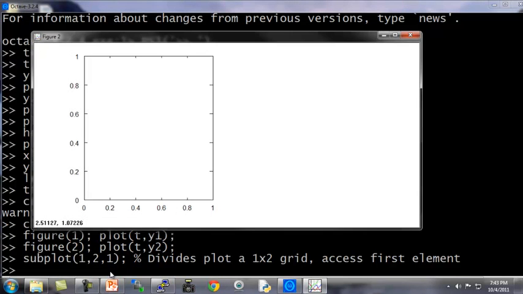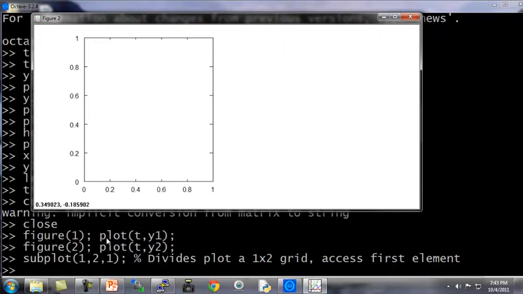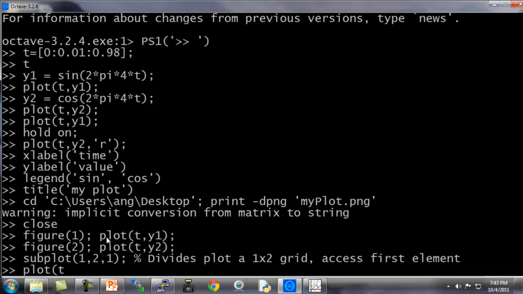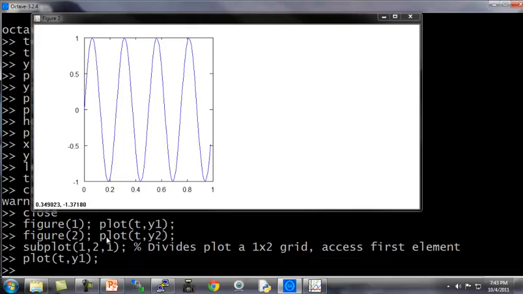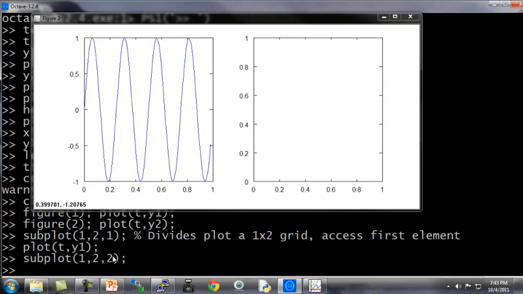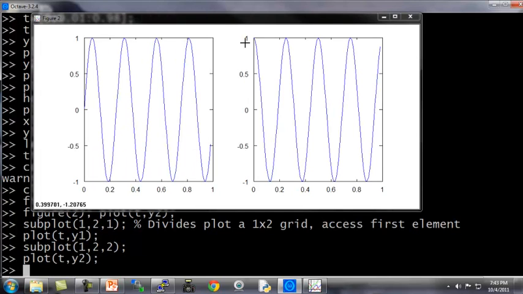And so if I type that in, it's brought up this figure that's on the left, and if I plot t, y1, it now fills up this first element. And if I now do subplot(1, 2, 2), I'm going to start to access the second element, and plot t, y2 will fill in y2 on the right-hand side, or in the second element.